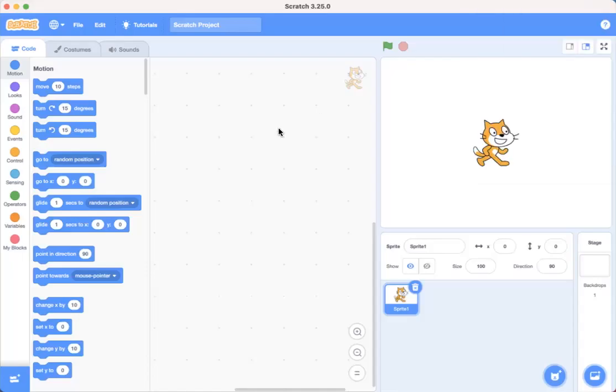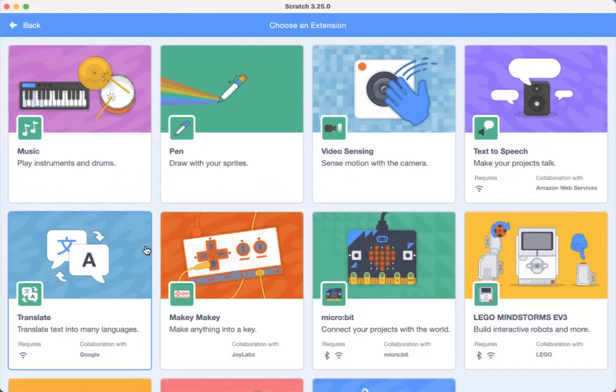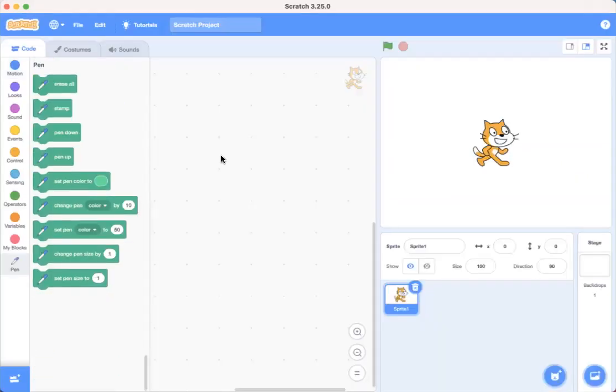In this video, we'll be looking at an extension called Pen. So go to the lower left corner, click on the plus, and then you see all kinds of extensions. So this time we'll be looking at the Pen extension. Once you add the extension, you see that the Pen extension category is here, and then you have a bunch of different blocks.